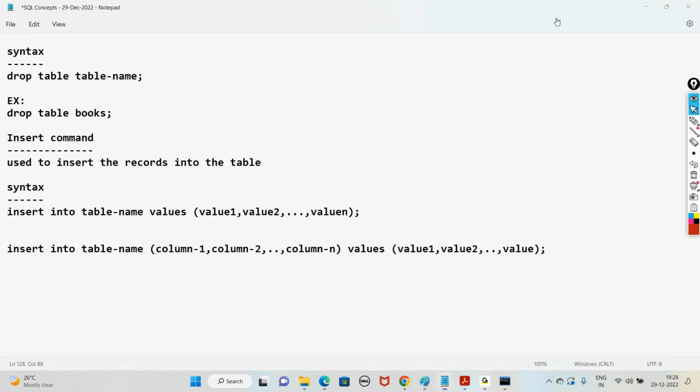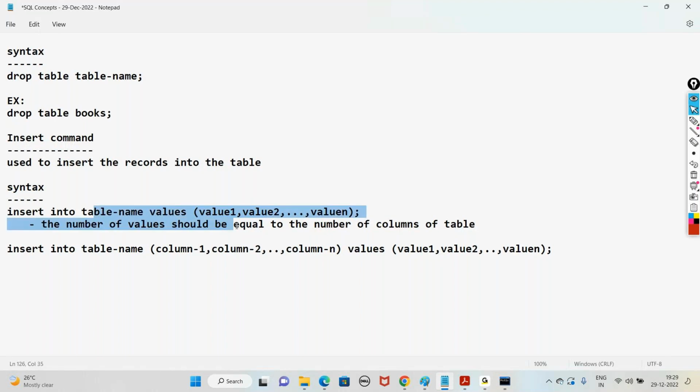So the difference between these two syntaxes is, in the case of first syntax, the number of values should be equal to the number of columns of table. Number of values should be equal to what? The number of columns of table. If table contains 3 columns, then we have to provide 3 values. If table contains 5 columns, we have to provide 5 values. Means when you want to give value to all columns of table, then first syntax.